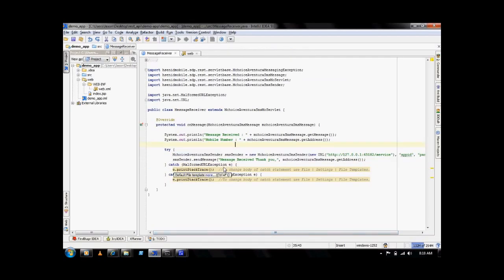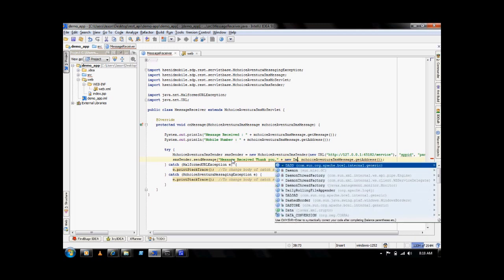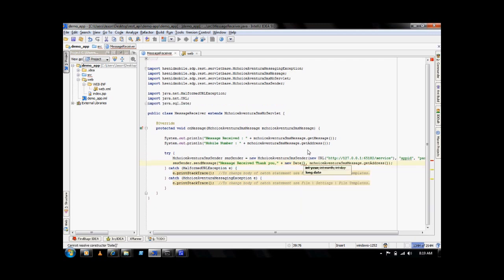Now, in case you want to put in some more logic here, any logic could be written within this method. For example, I'm going to say message received, thank you, and I'm going to put the current date. So I'm just going to call the new Date class of Java, and I'm going to send the date as well. I can say System.currentTimeMillis. So now it will say thank you, message received, with the current date.